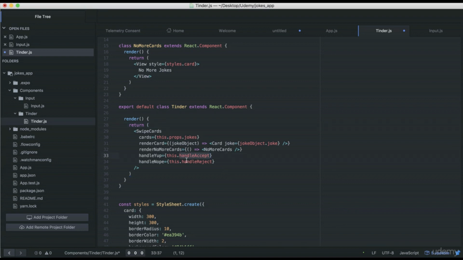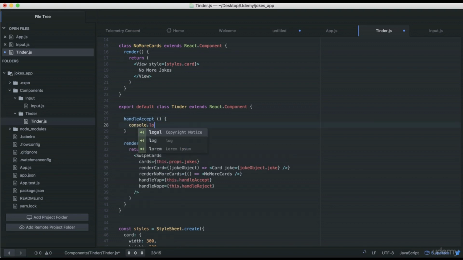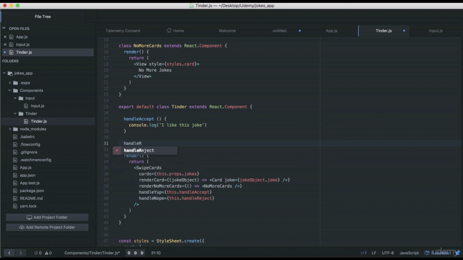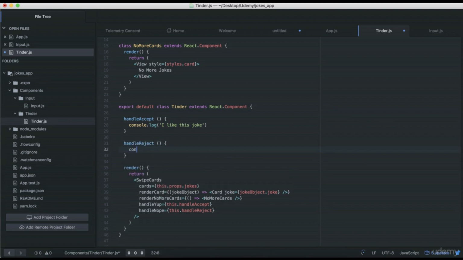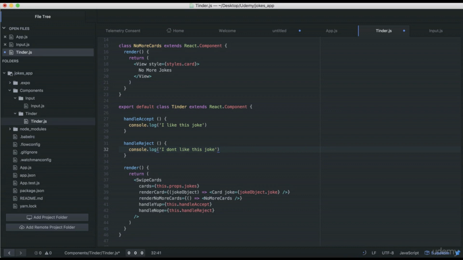Cool. Now obviously these are functions that don't exist, so it would error out. So I'll just go ahead and temporarily create these functions. I will say handle accept, and all it does is console.log 'I like this joke', and handle reject, all it does is console.log 'don't like this joke'. Oops, and close it with the string. All right, so we've done this and this.